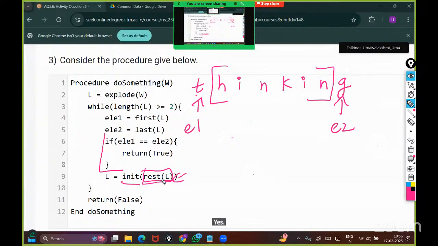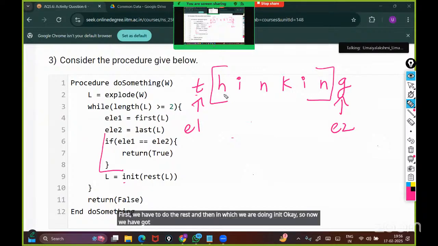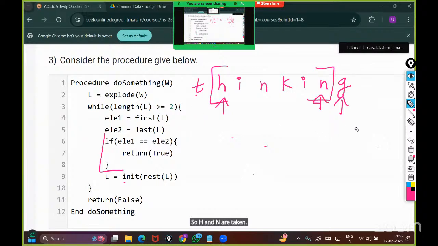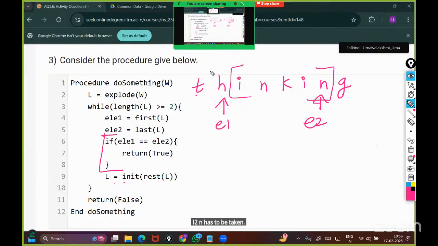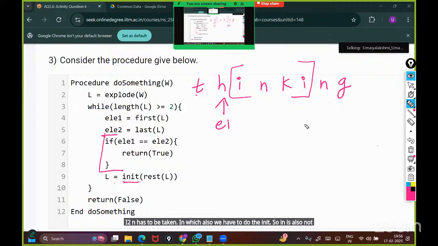First we have to do the rest, and then we are doing init. Okay, so now we have got H, I, N, K, I, N. So H and N are taken. Now this is considered as element 1 and element 2. Now tell me, are both equal? False. So if this condition failed, it has to do rest of L. I to N has to be taken, in which also we have to do the init. So N is also not considered. Till I it will consider.